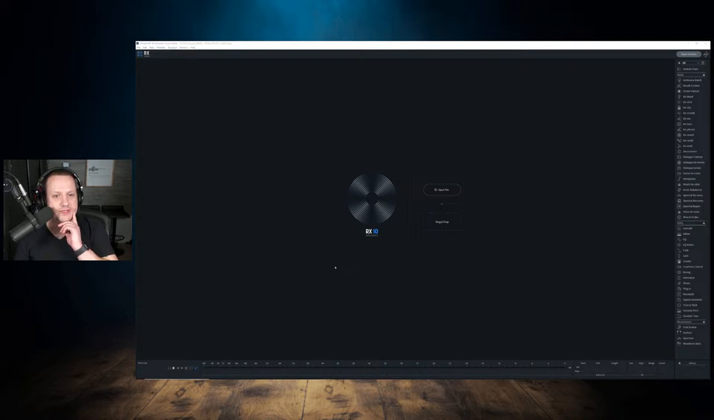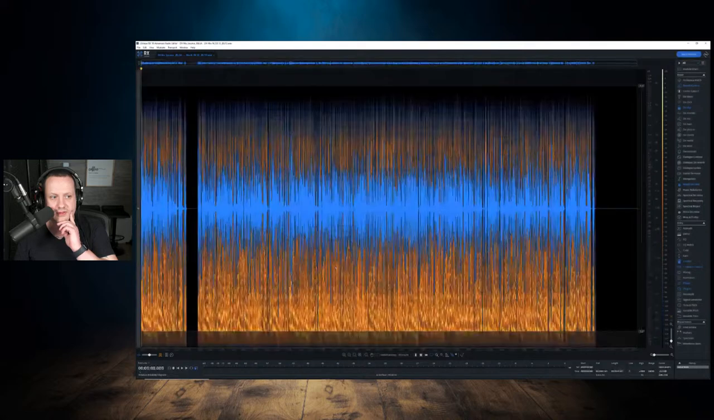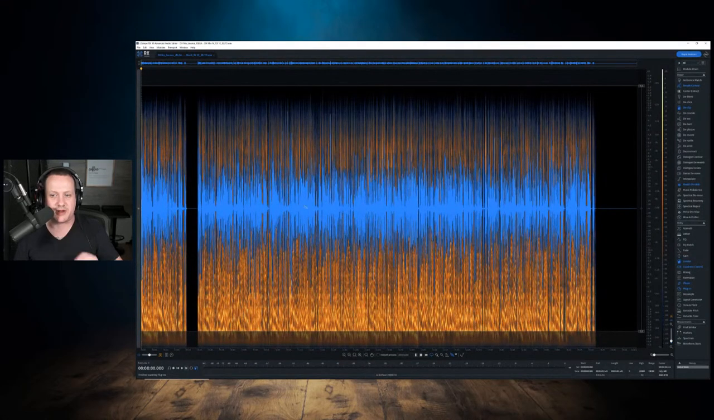And it opens up the RX10, the iZotope RX10 audio editor. And here I have every single tool that I would ever possibly need, including De-reverb, including a bunch of different plugins and limiters and just all kinds of stuff to where I can make my voice sound exactly the way I want it.